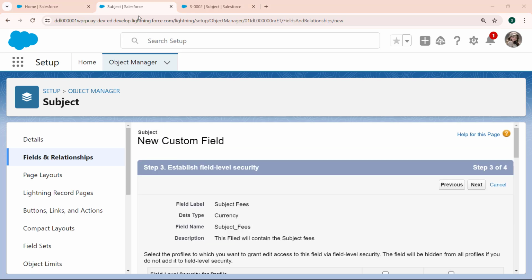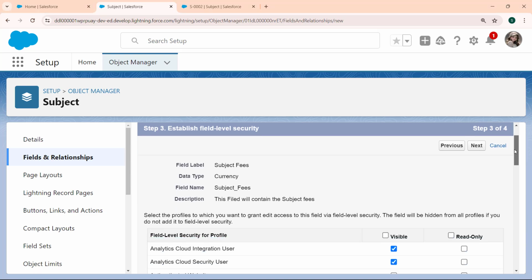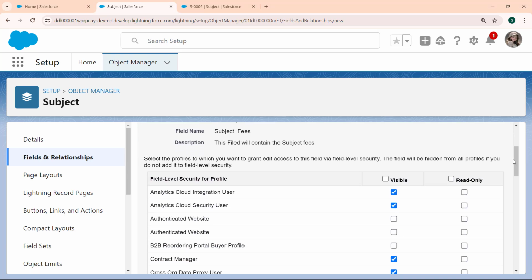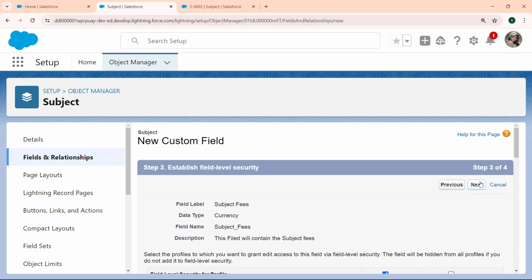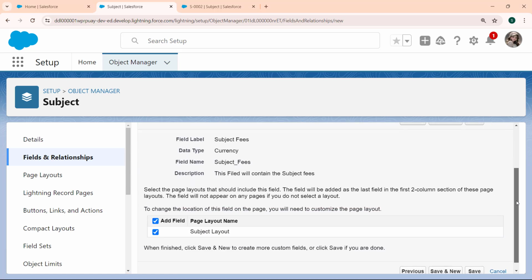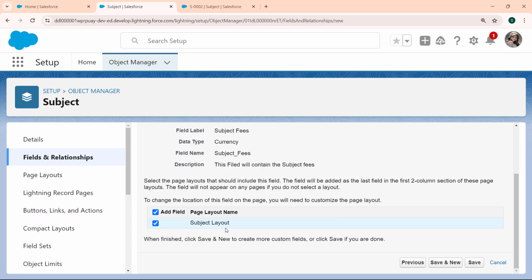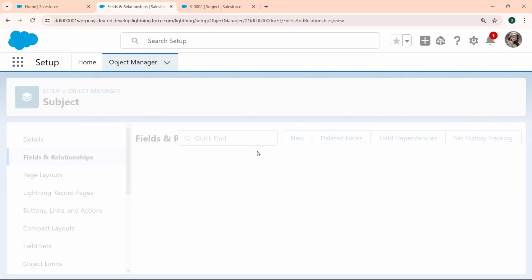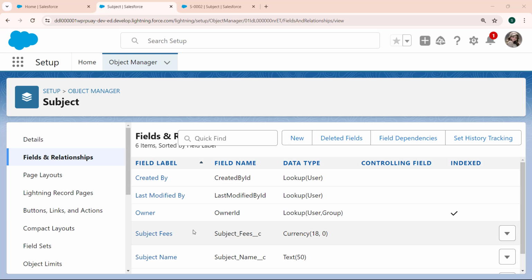Now establish the field level security. Select the profile to which you want to grant the edit access to this field via field level security. We want to make this field visible to all the profiles. So we click on the visible checkbox and hit the next button. Now add this field to the page layout. So that's why we click on this checkbox, subject layout, and hit the save button. And here we go. Our subject fees field is created successfully.